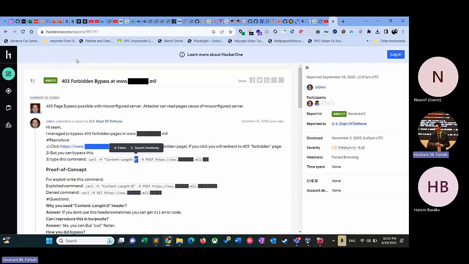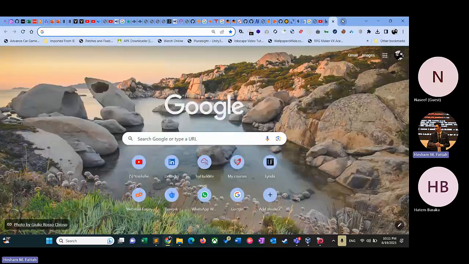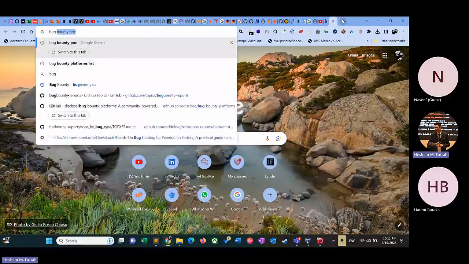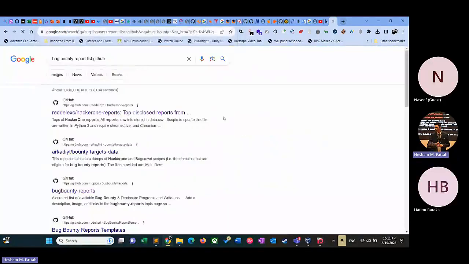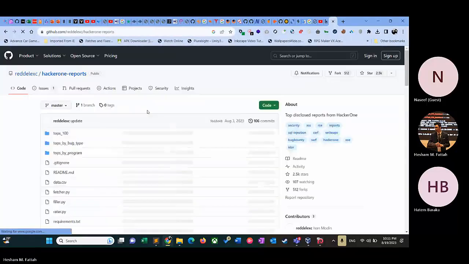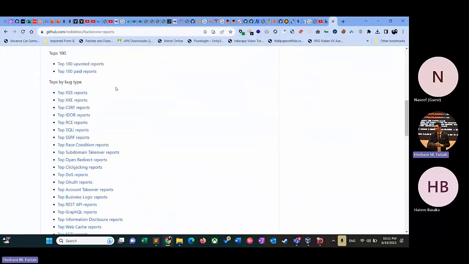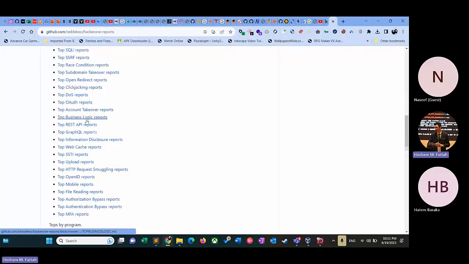And from me, please take this advice. Just read daily from 3 to 5 reports if you want to go into a bug bounty career. Just go daily and read 3 to 5 reports, and you can find all the reports listed online. Bug bounty report list, and yep, we have multiple vulnerabilities. So we did cover.